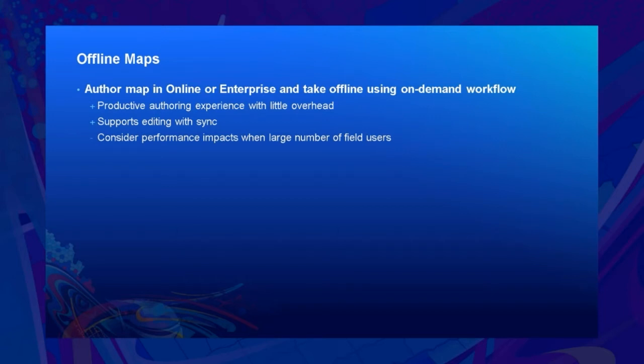Now, this is extremely flexible because you're allowing your users to decide what they would like to take offline, but that flexibility comes with a price, and the price is load on your services. So if you have 40 to 50 users going offline, your servers can generally handle an on-demand workflow. But if you have thousands of users trying to go offline all at the same time, perhaps at the start of a workday, then this workflow is likely impractical.